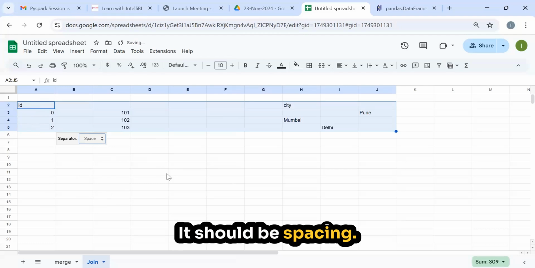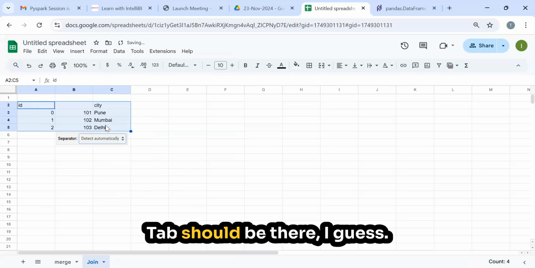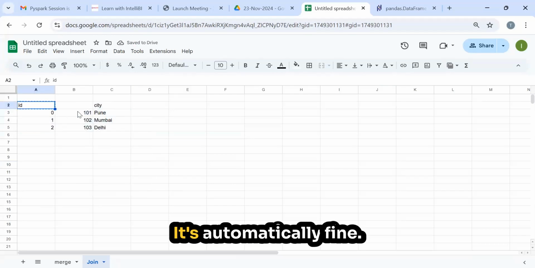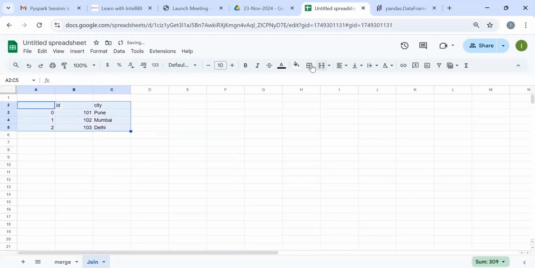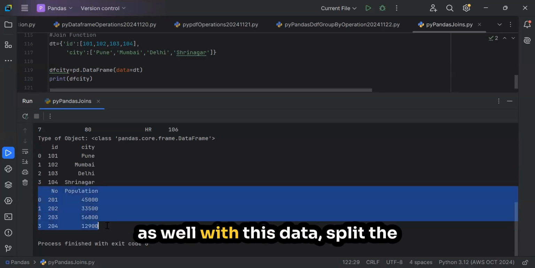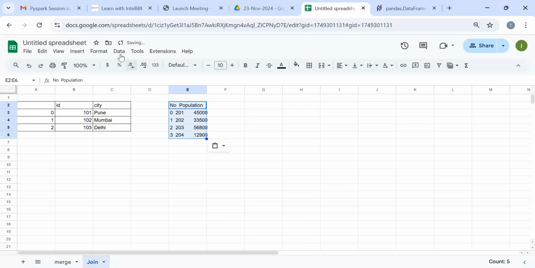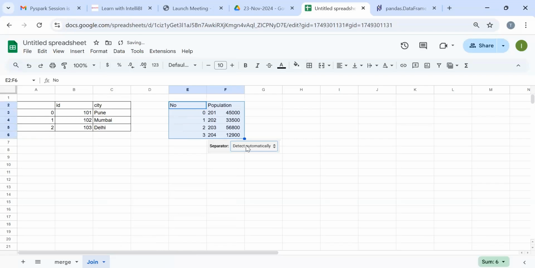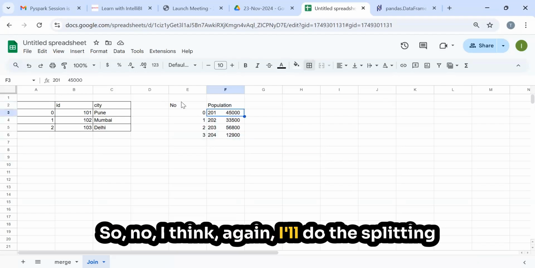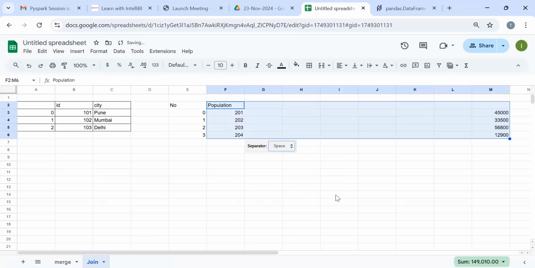It should be space, right? But what is happening here? It should be a tab, I guess. Fine, it's taking it automatically, no worries. Let me copy the second data set as well. Split the column, detect automatically. Yeah, perfect, good. Again I'll do the splitting by space.